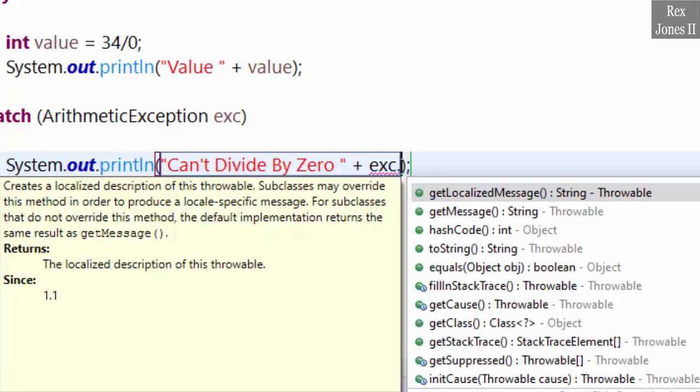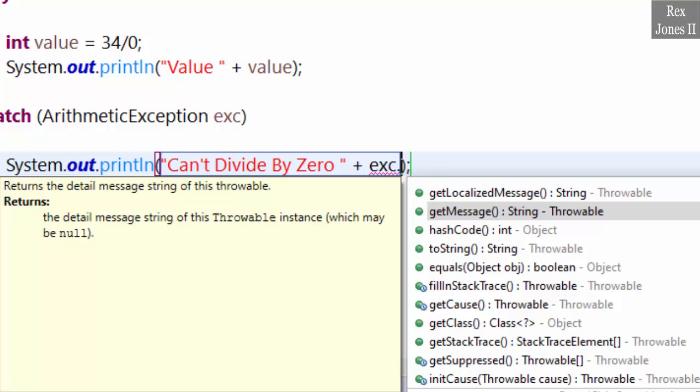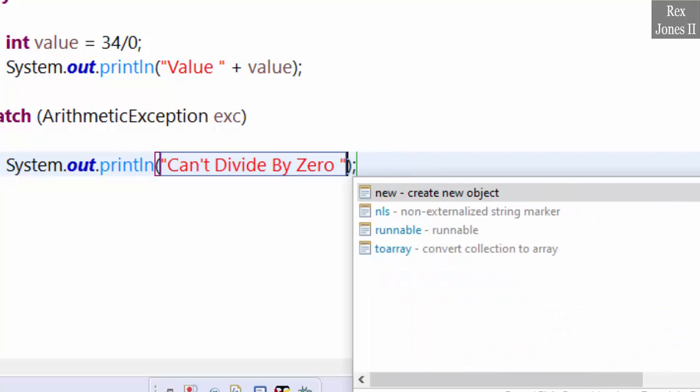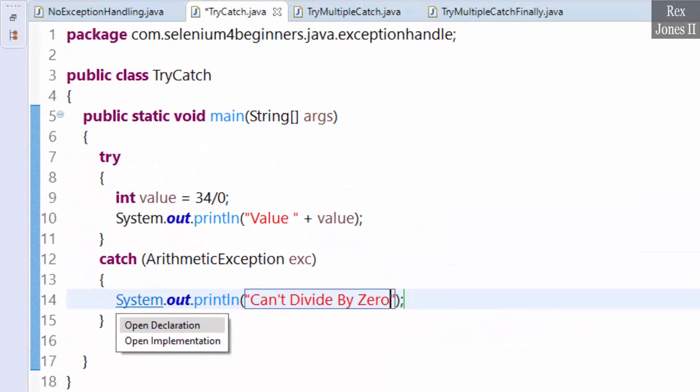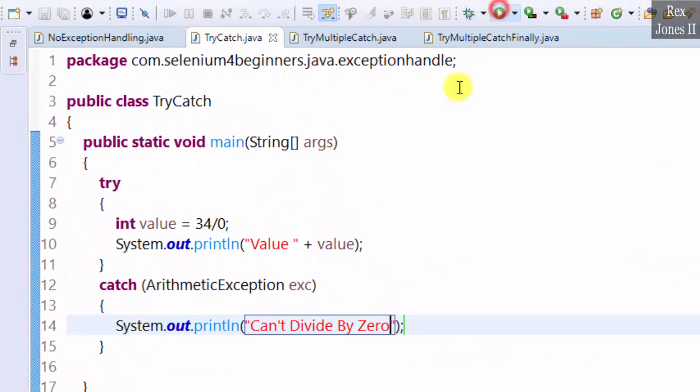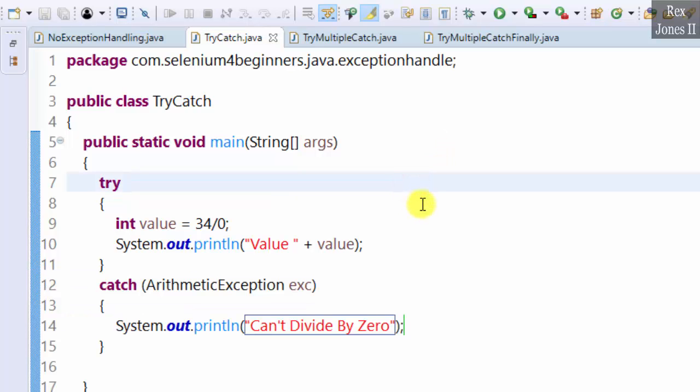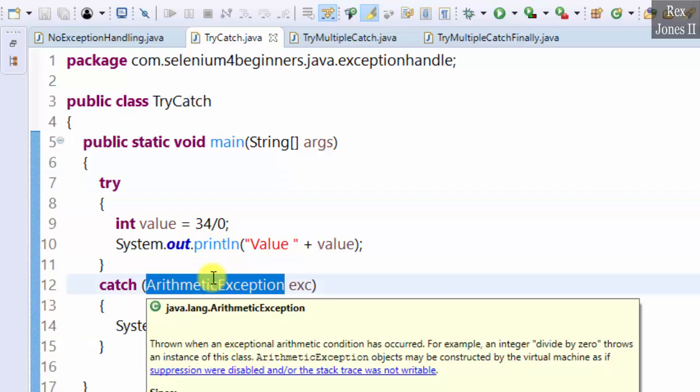We can also call some methods by writing EXC, the object, and the dot operator. And some methods are getLocalizedMessage, getMessage. We also see getStackTrace. But I'm going to leave off calling an exception. Let's run. Can't divide by 0. This is how we handle exceptions. In this example, we know the exception is arithmetic exception.